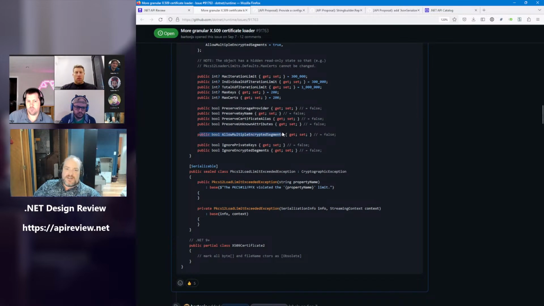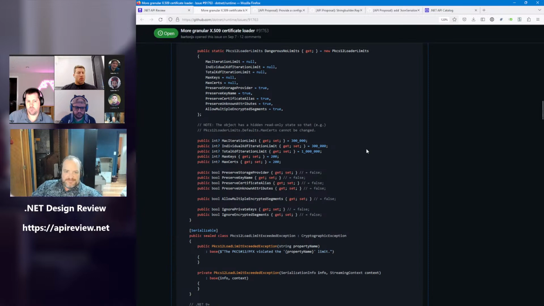Do you expect a non-standard looking file format? Do you want to ignore everything with a private key and just load the public data? And do you want to ignore anything that's encrypted and only load what was not encrypted? These are the gist of the things.